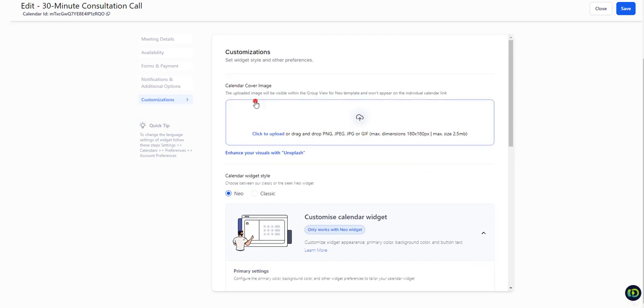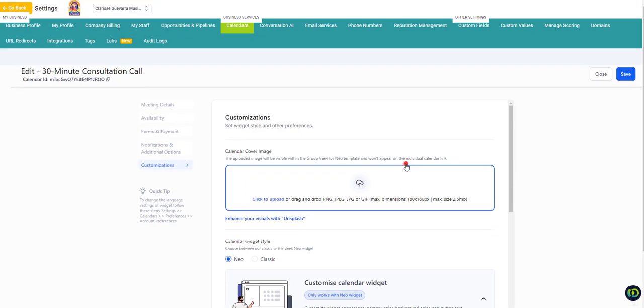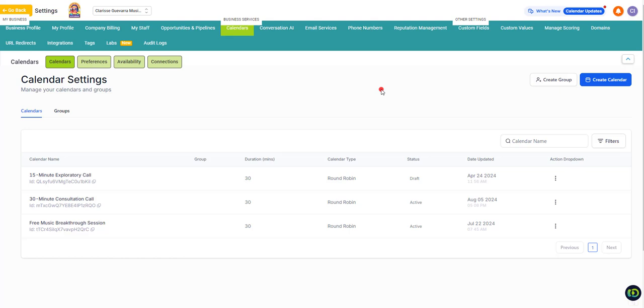Once you've added your personal preferences to your calendar, make sure to hit save once again. So that's pretty much it for setting up your calendar.